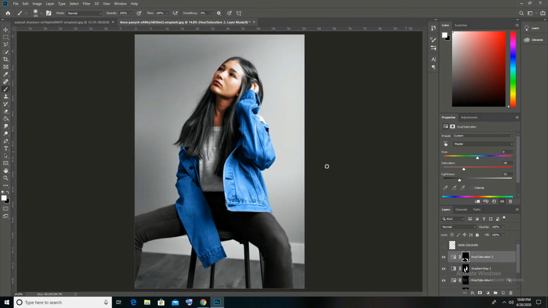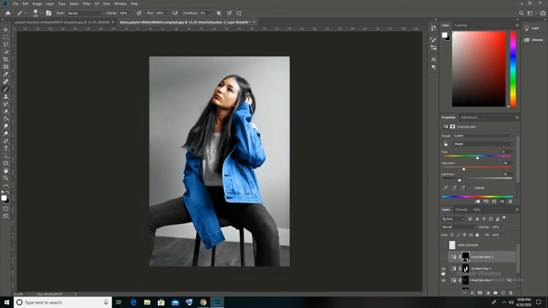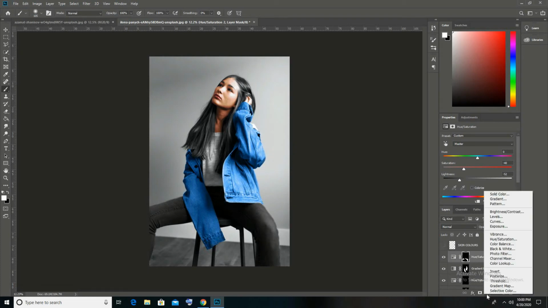Now you can again set it according to the need, and you can take a look at the effect till now. After it, we'll again add a gradient map.